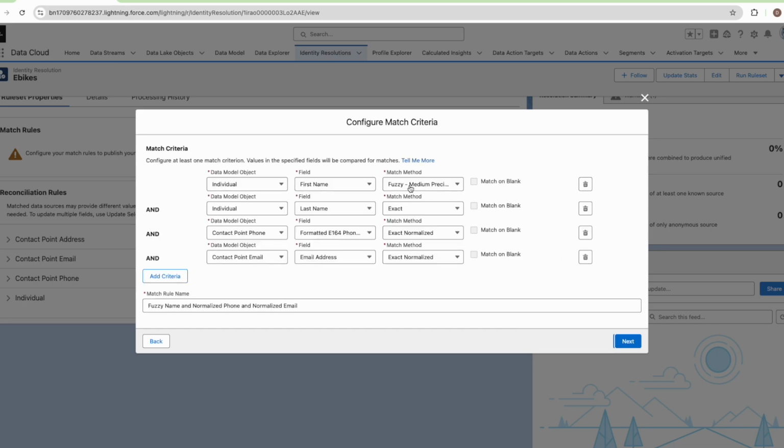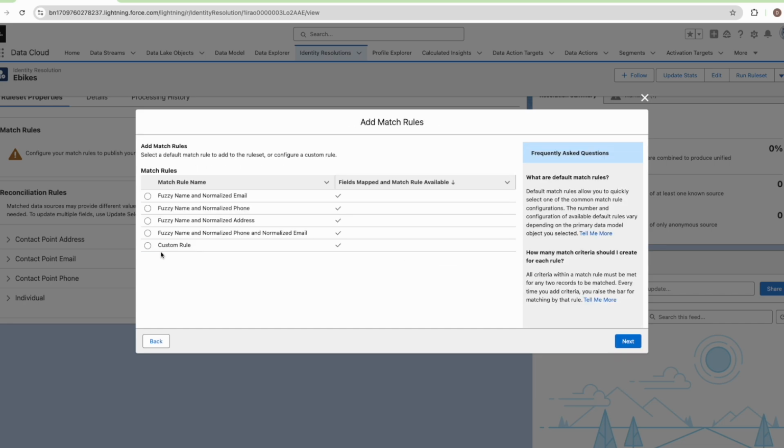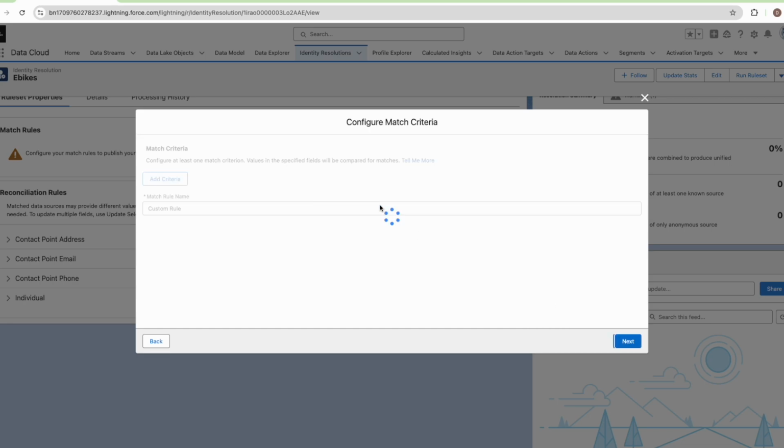You can modify the precision or the match method how you wanted to merge the records. We have various precisions that we can define to create our unified profile. For now, I'm leaving everything as is and click on next. Let us add one more match rule. Here, let us create a custom rule.